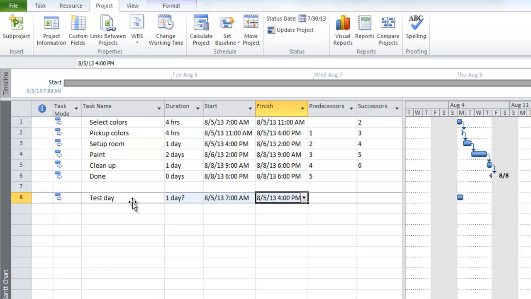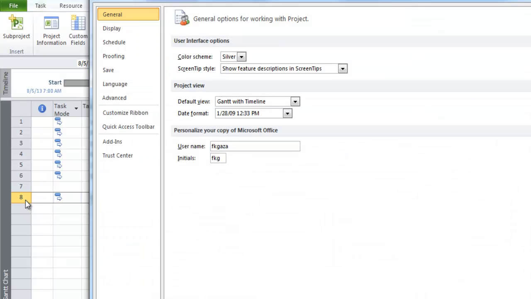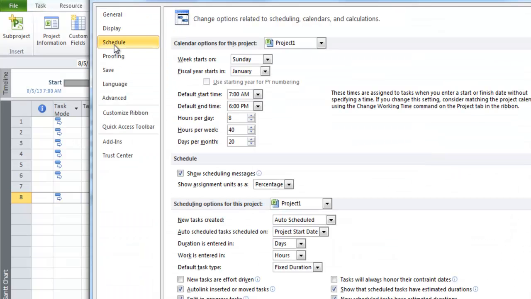What's going on here? So guess what? You have another change to make as soon as you start changing the standard workday. You're back in File, Options, back on that Schedule tab. While Project knows that a second is a second, a minute is a minute, and an hour takes 60 minutes, it doesn't know how many hours are in a day. And even though you put a default start time of 7 a.m. and a default end time of 6 p.m., you didn't redefine what a day is for the project. You have to put it in as 10 hours a day.